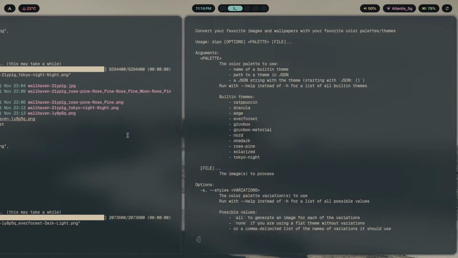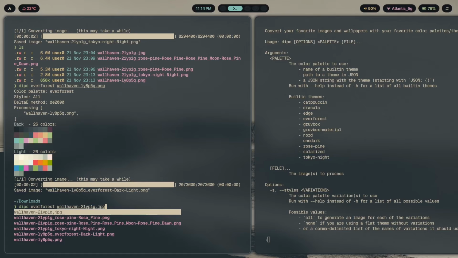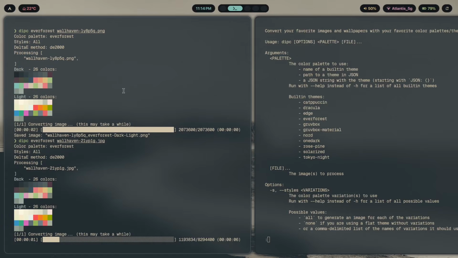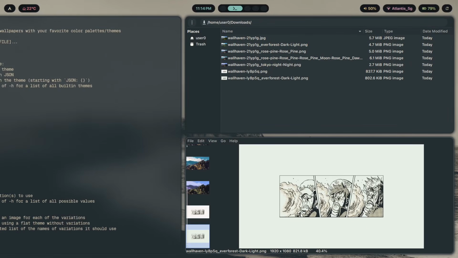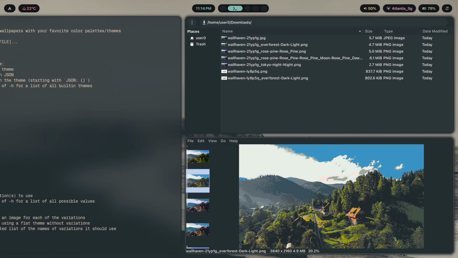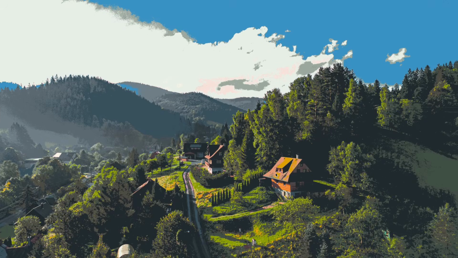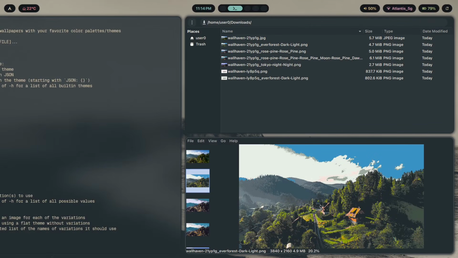But if we applied this to the other image, Wallhaven, this one, okay. This is going to... There you go. It's taking much longer because the image size is greater and because you're using two styles over here, two color schemes, two variants of the same scheme. Now, if we take a look at the other one, let's see here. There you go. Everforest Dark Light. And honestly, this looks pretty fantastic. Even though we've combined two different themes, it looks too good.